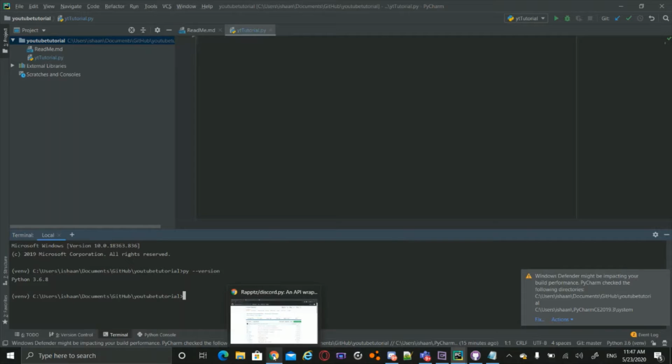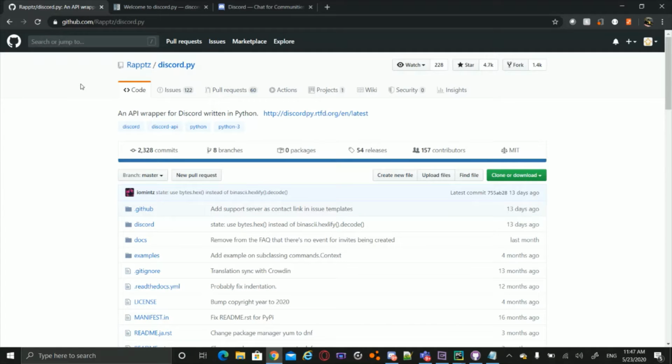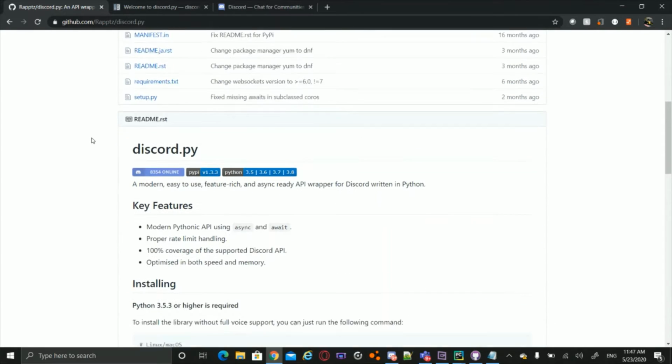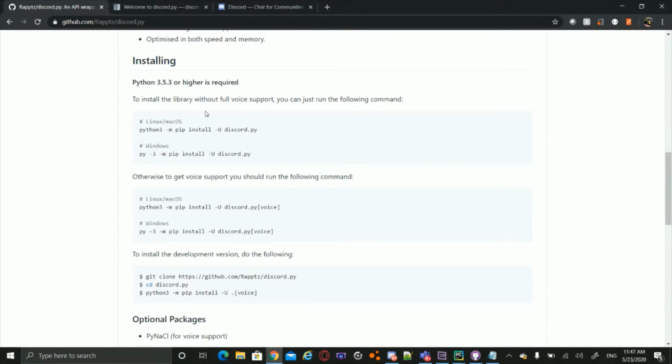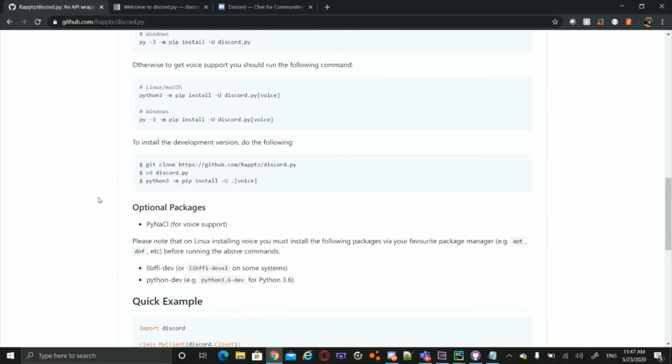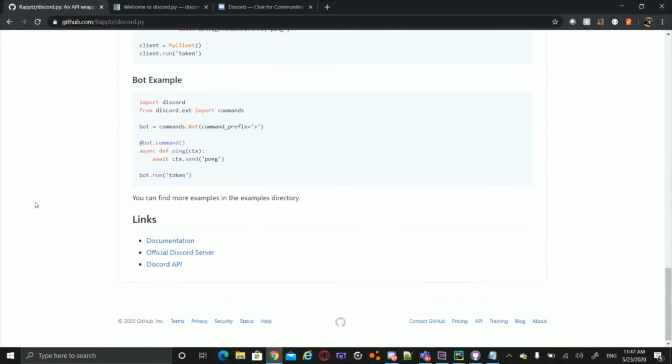Alright, so if we go here, this is the official GitHub repository for discord.py. Here it'll show you how to download the discord.py module onto any OS. And here is how to use it. Down here, this is the official Discord server of discord.py. If you have any questions, you can go ask them. You can join their Discord.